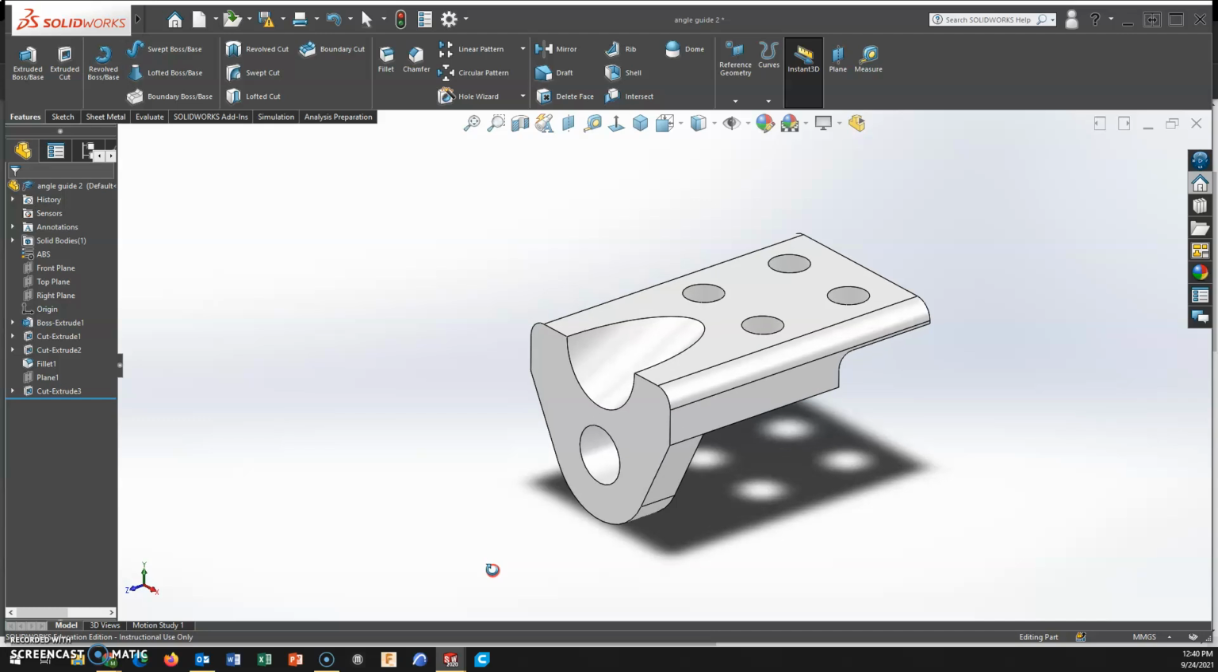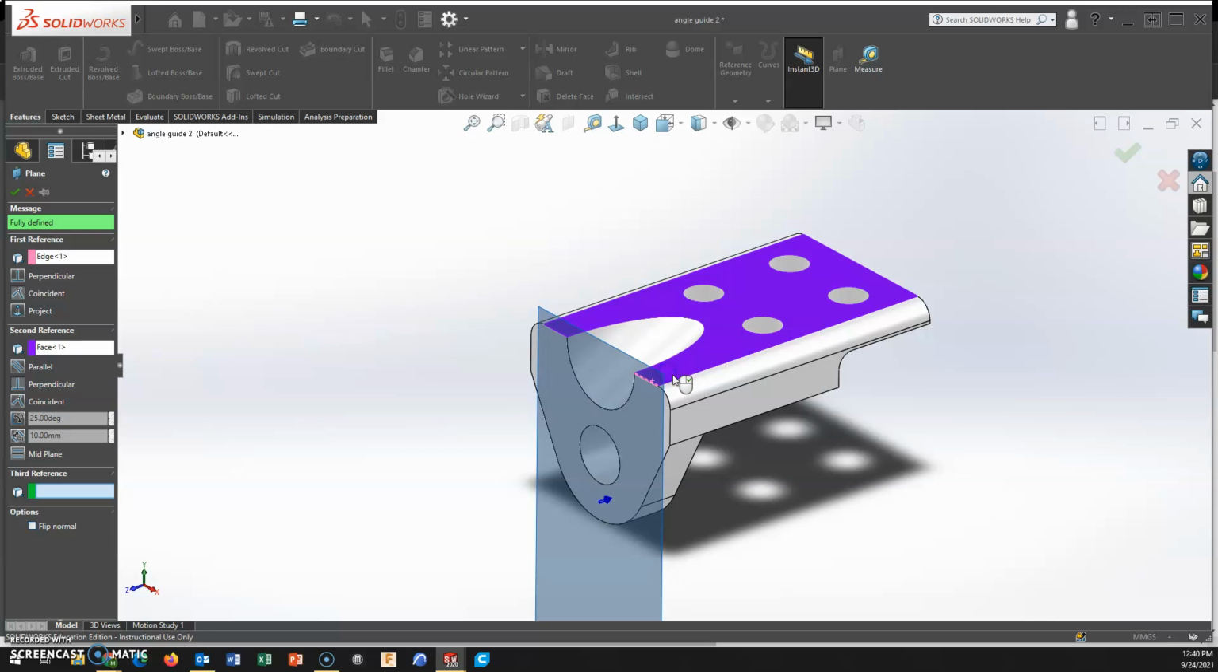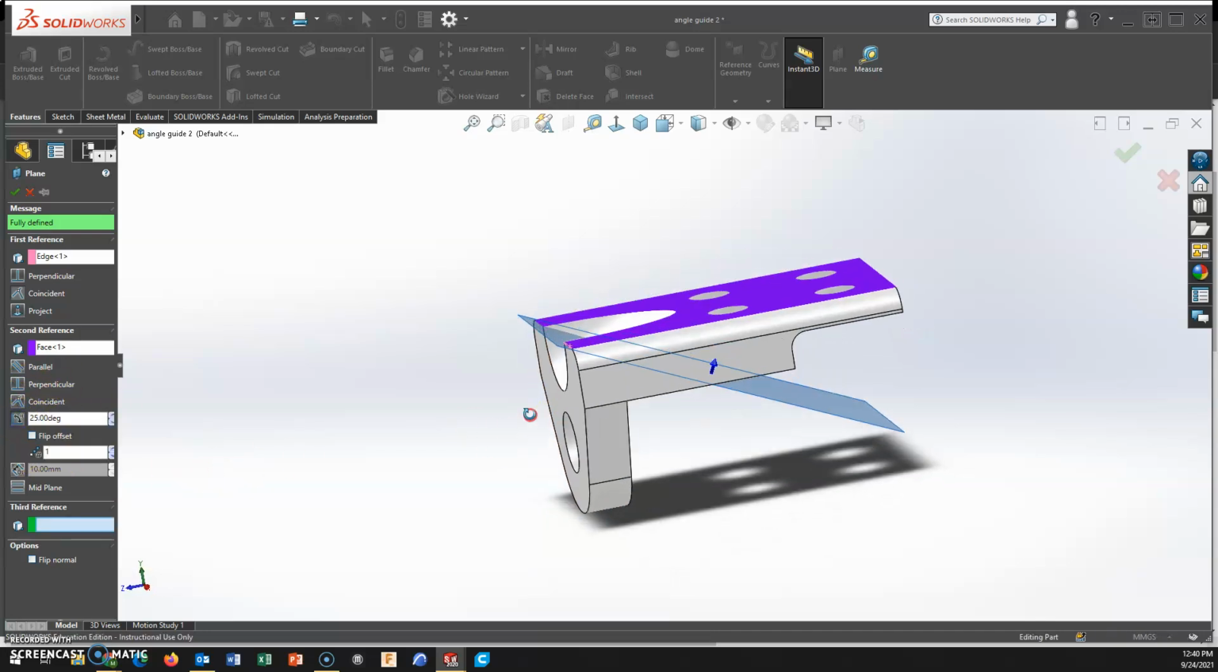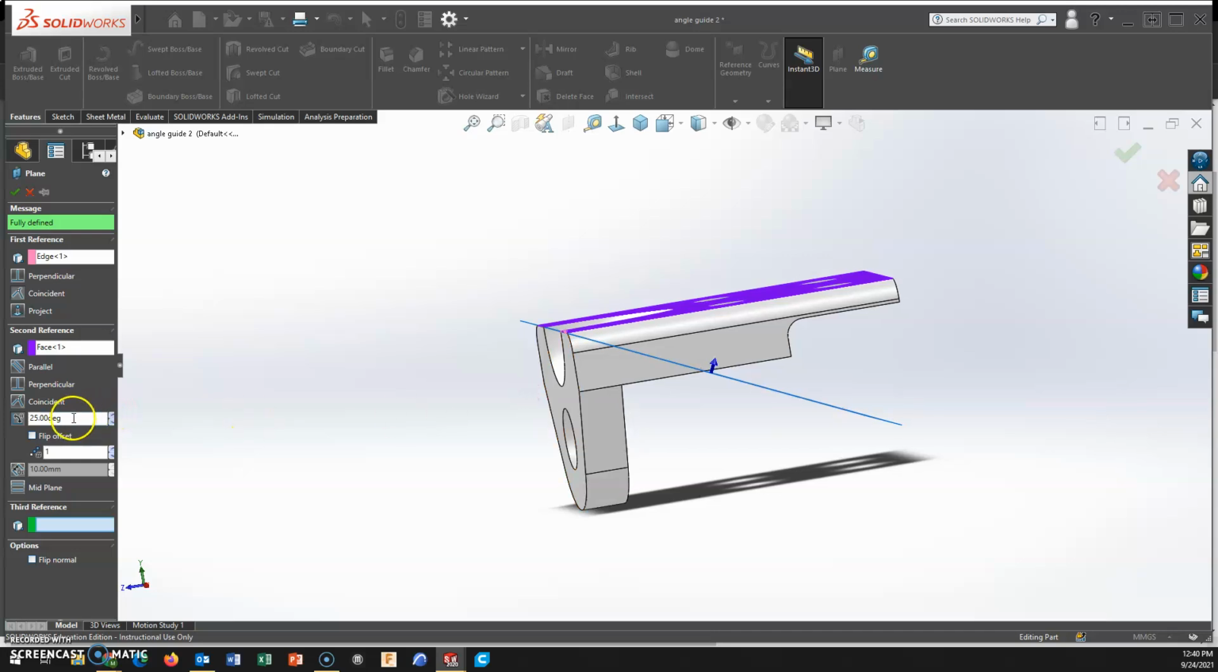So adding a plane at an angle. Select the edge, a surface. You might have to flip it, which I did in this case. But it does depend on which two references you make. So if I pick this edge, and I set an angle of 25. Nope, that's still backwards. That's not going to help me either.